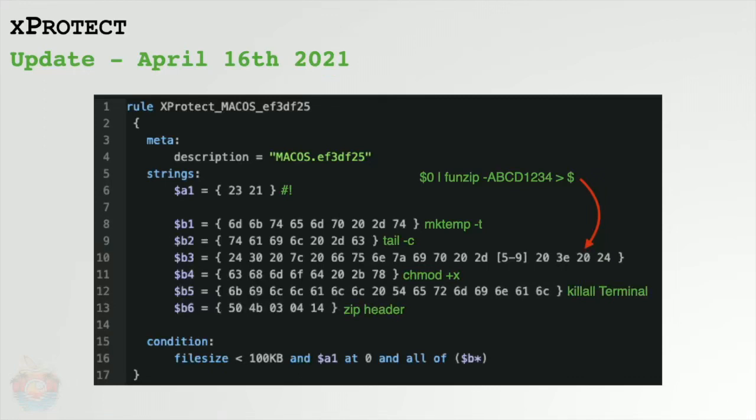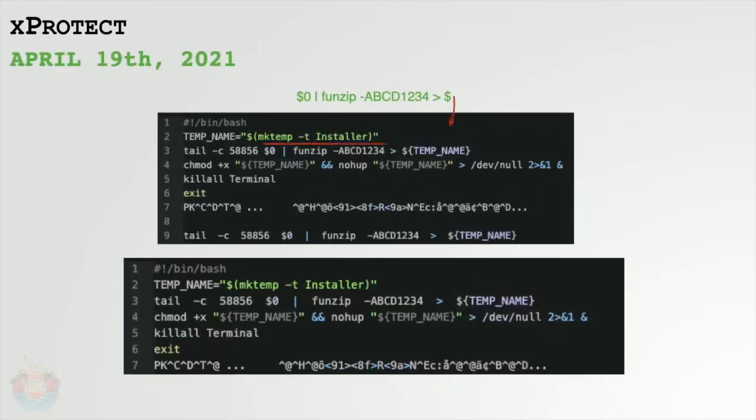So when Shlayer does run, instead you'll see this package may be damaged. You can't run it, instead of it successfully running. This was released pretty quickly after everything came to light, which is good on Apple. However, 3 days later, we found a new sample that had added to the funzip command. They had added double spacing in between each of them. And this required the defeat of the XProtect rule that was just released. And again, 3 days later.